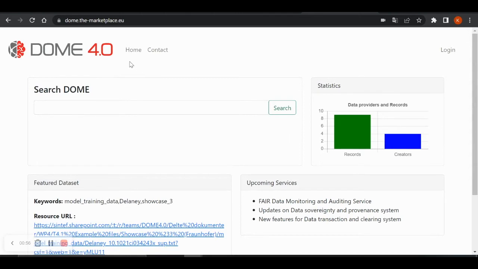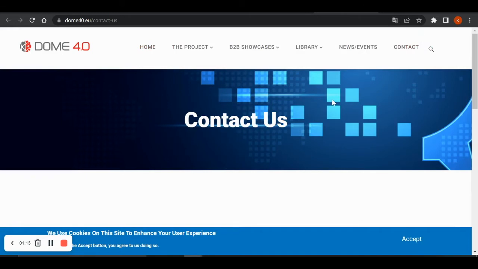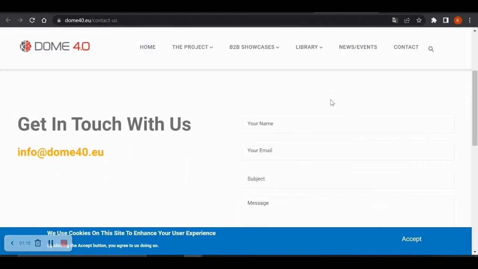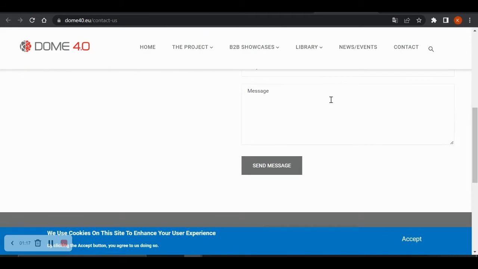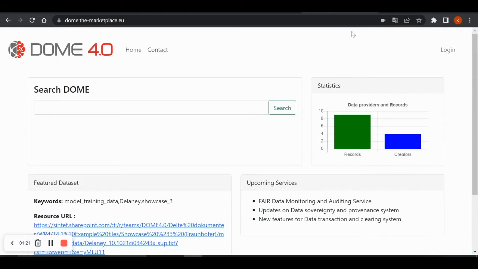Moving up to the upper part of the screen, we have 2 tabs available to us before login. One of them is a simple home tab and the other one is a contact tab. If we click this contact tab, we will be taken to the official DOME website where we can fill out a contact form and leave feedback about the platform. Lastly, we see in the upper right corner that we have a login button.